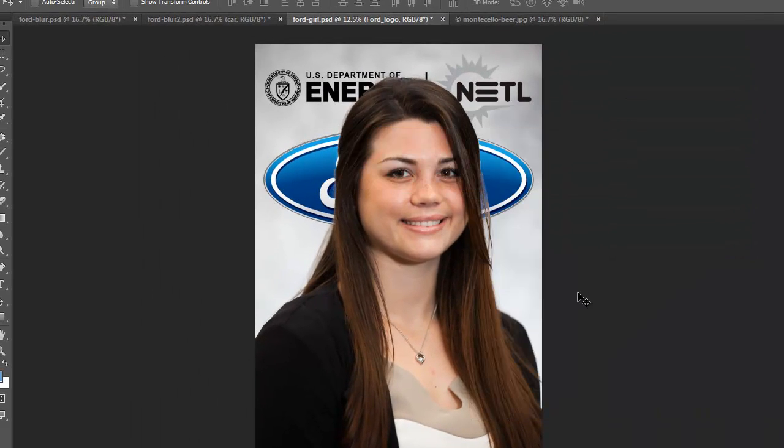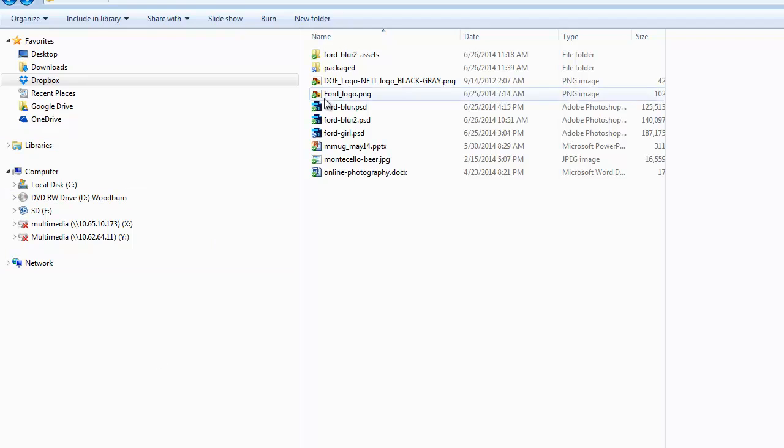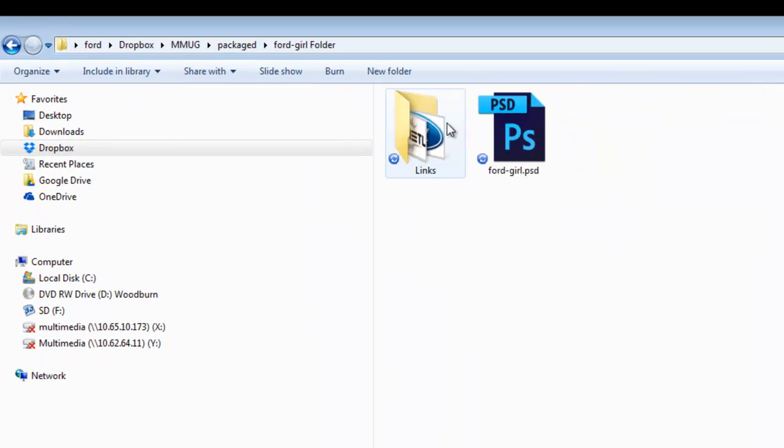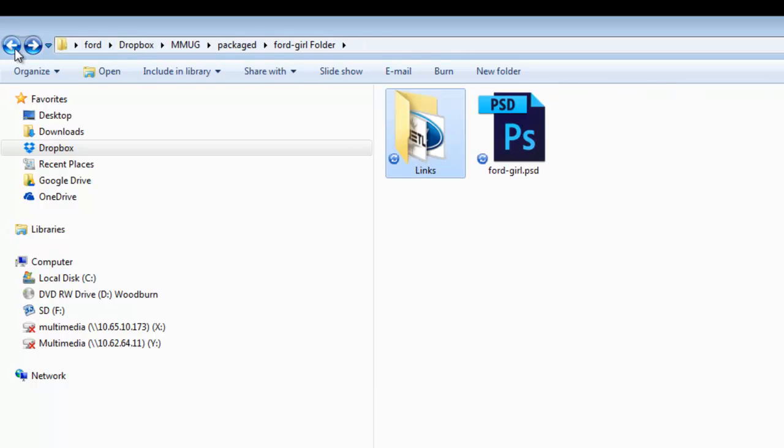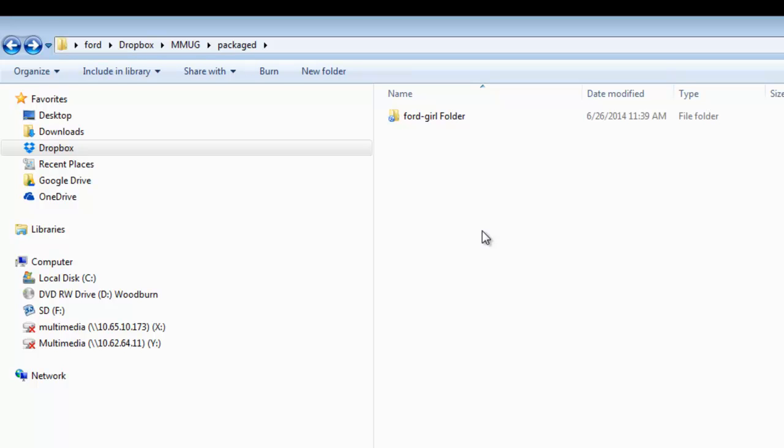It's packaging it up for me. Let's go take a look and see what it looks like. So here's the actual PSD, and here are my links, PNG file, and the Ford logo file. Everything's there. There you go. Good to go.